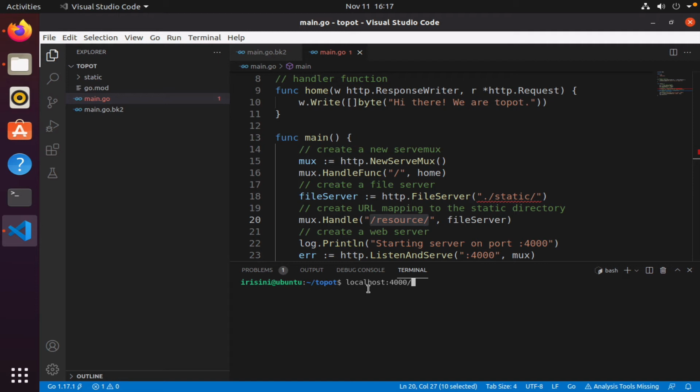Okay. Resource, let's say forward slash info.txt. So let's say this is my URL. I open my web browser and I type this. Now, this will not work. We will not get back anything. We'll get an error.